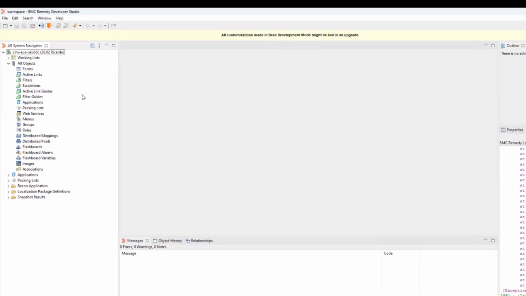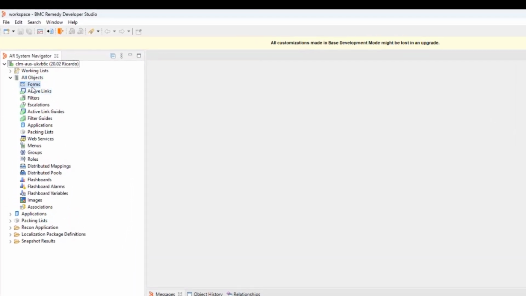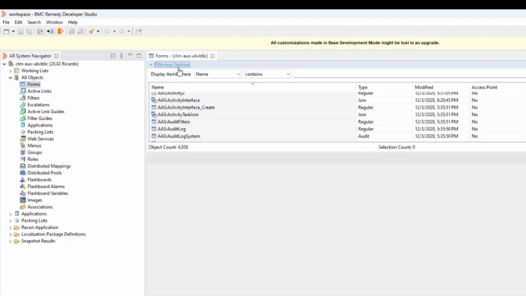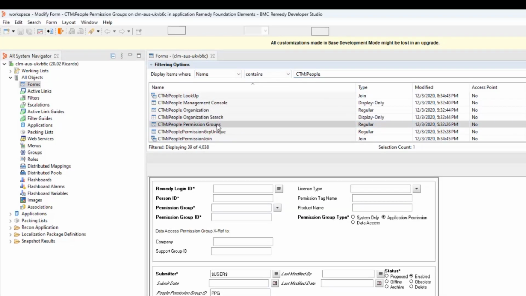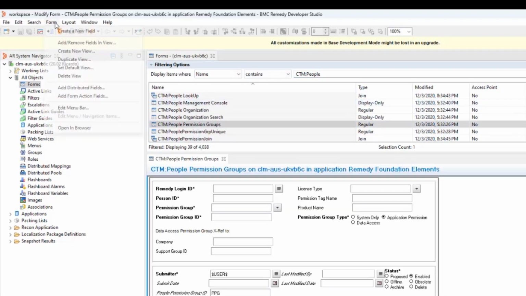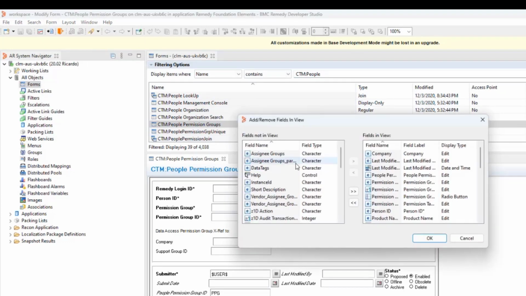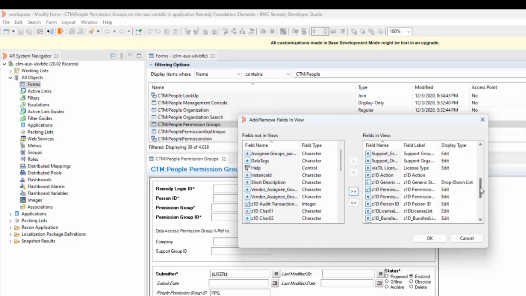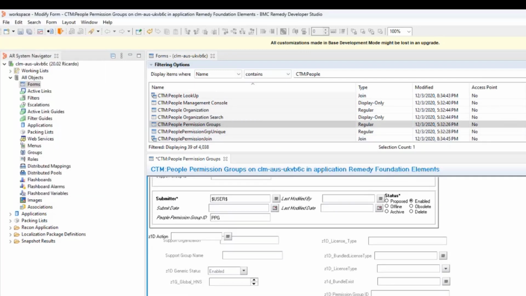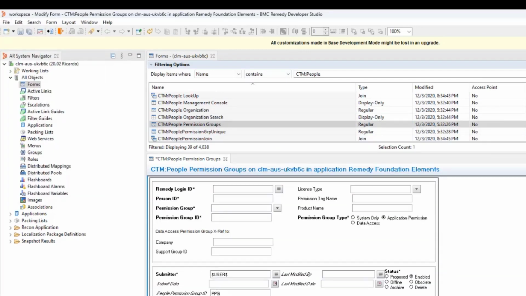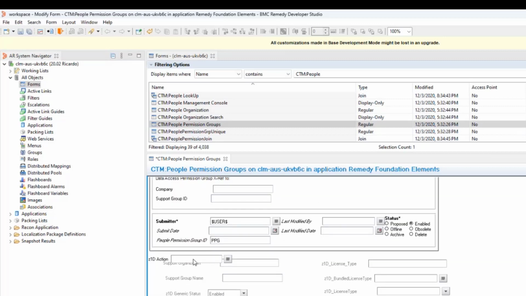From Developer Studio, we need to open the form CTM People Permissions Groups in base development mode. Now we need to go to the form menu and select Add Remove Fields in View. On this window, we need to look for the C1D action field and pass this to the field in view list using the Add button. Click OK, and now the field will be visible on the form.